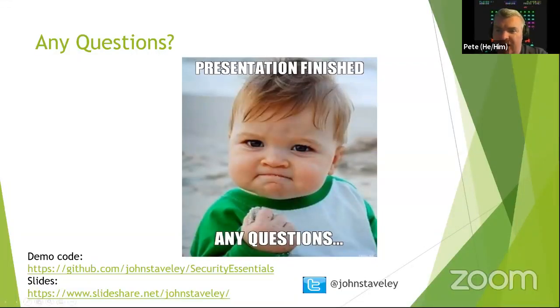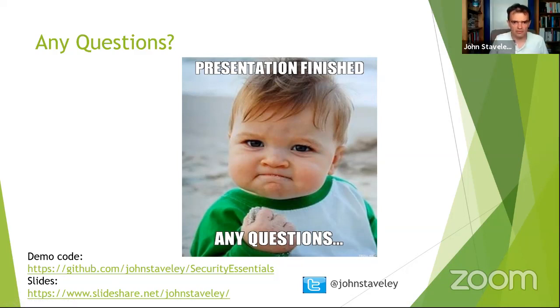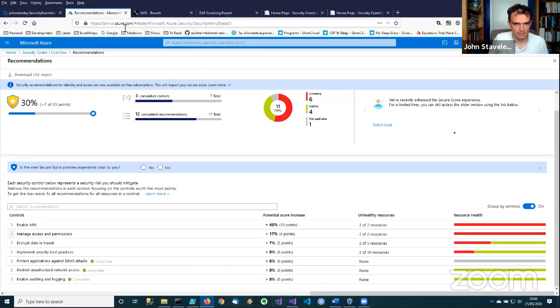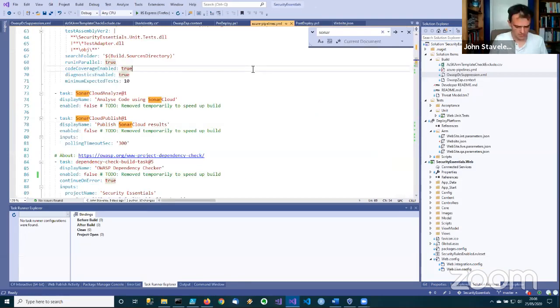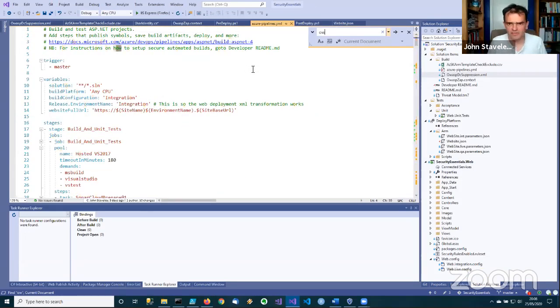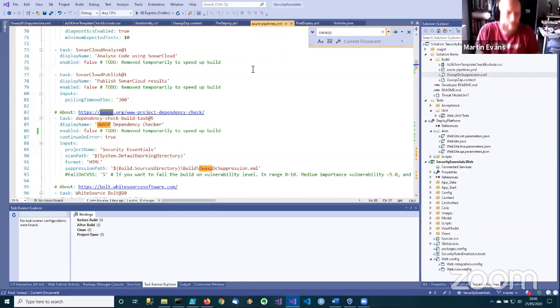Martin Evans is asking, can the OWASP ZAP scanning be an automated post-deployment task? And also will DM, but of course no need to now. Yeah, sorry, I didn't make that clear. Yeah, so that's in the Azure Pipelines template, which is there. So is that the OWASP dependency checker or the OWASP ZAP? That was the ZAP. ZAP, yeah.